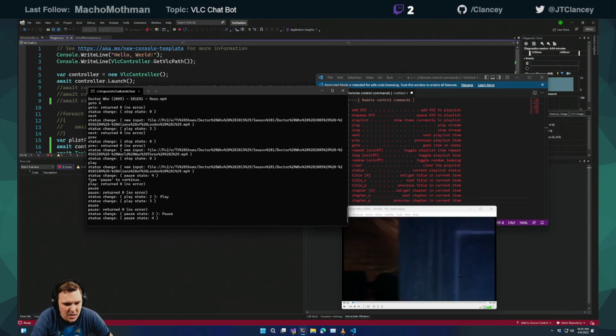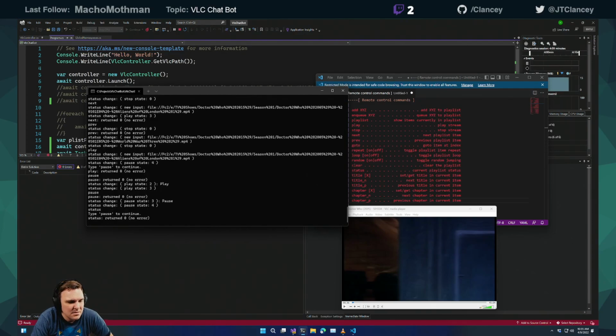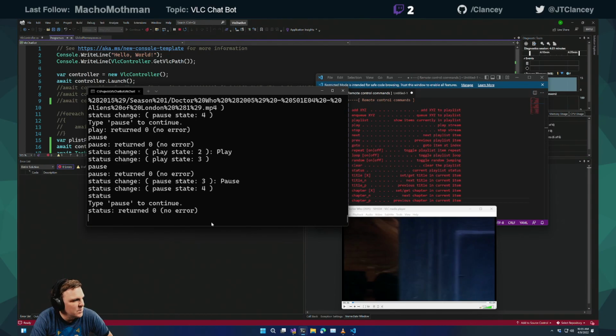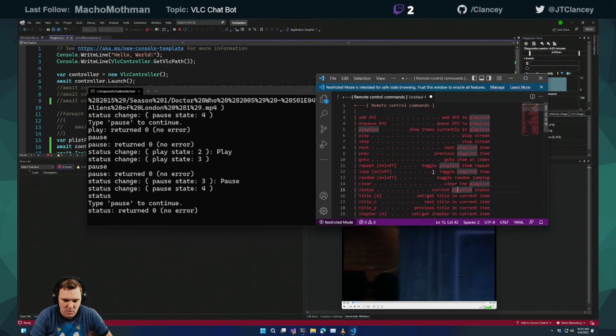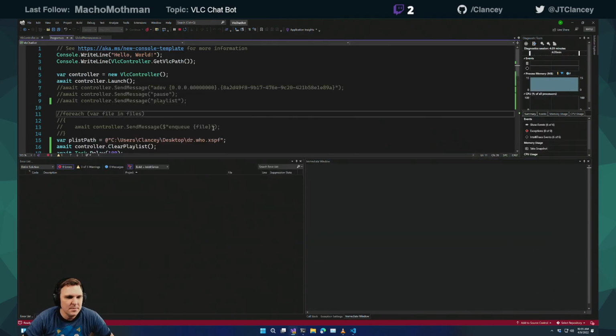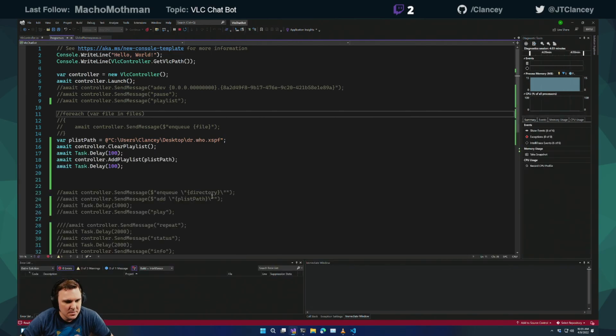But again, I can just type pause. I can type status. No, if it's not playing, it's not going to tell you anything. And I don't know why. All right. And actually, this font's probably too small. I'm realizing that now that I'm thinking about it. All right, so we have some bigger fonts there.